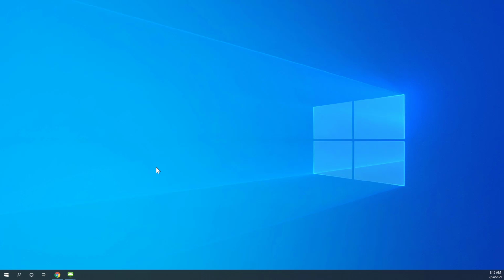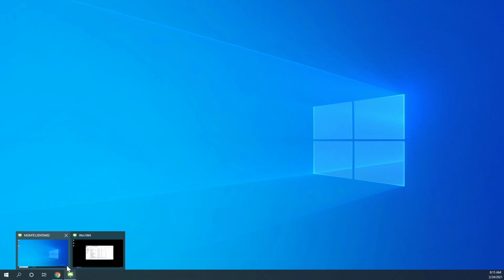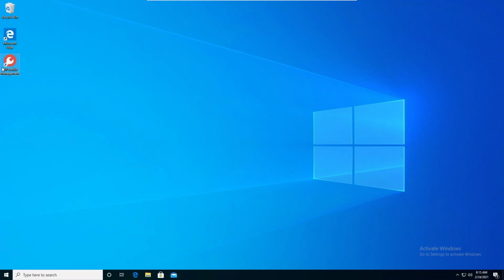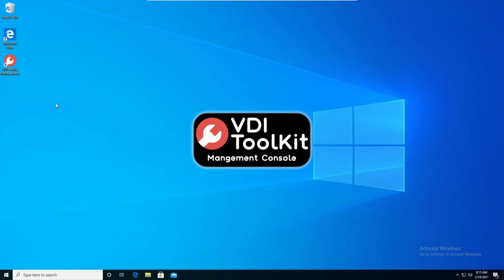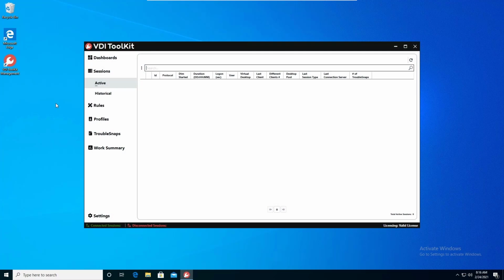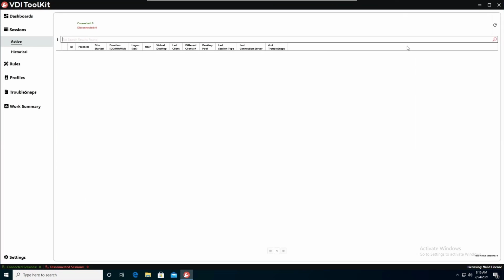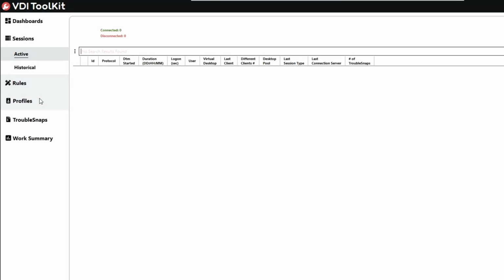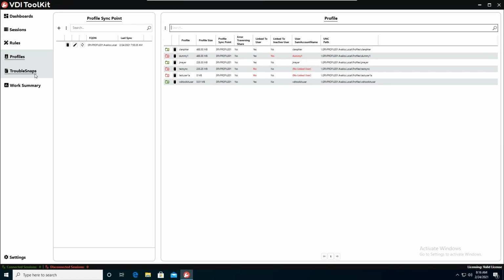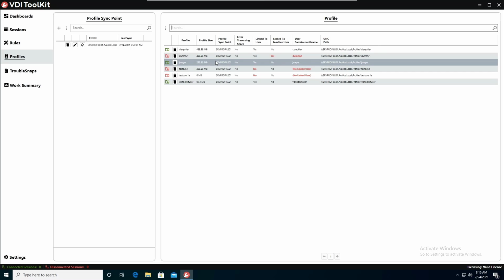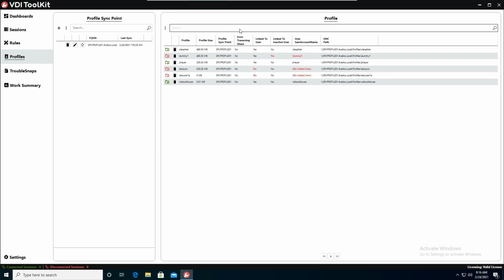Okay, so let's go ahead and get started. So first, what we'll want to do is go ahead and open up the management console, and I have that running on a virtual desktop. So we'll go ahead and open that. Once that's open, we'll go ahead and expand it, and we'll want to navigate to profiles. Once we navigate to profiles, we'll see a couple things here. First, on the right-hand side, we can see our profiles and we can search for those.